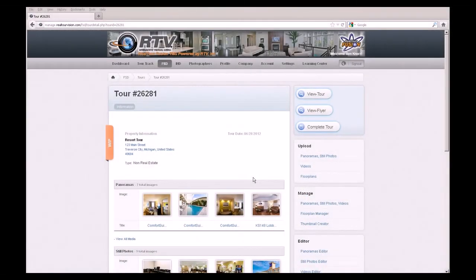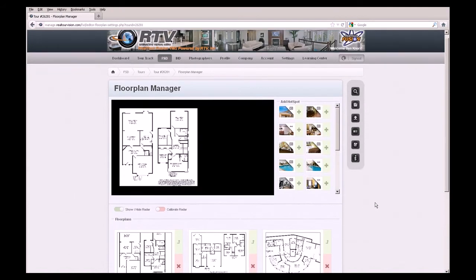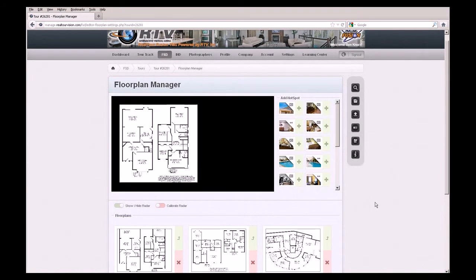If your virtual tour has a floor plan or floor plans, then you will use the floor plan manager to link the scenes of your virtual tour to the floor plan. And you'll find that right here in the Manage section of your Fusion Tour software. So we will click on the floor plan manager and you will be brought to the page here.